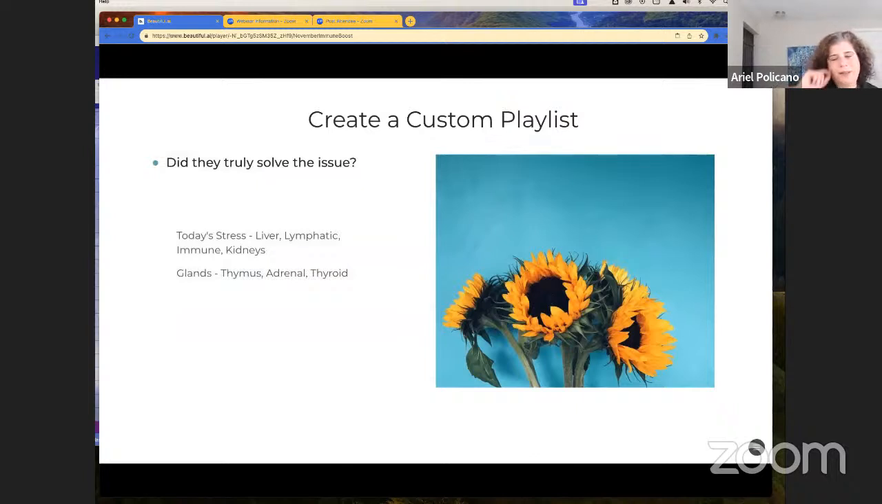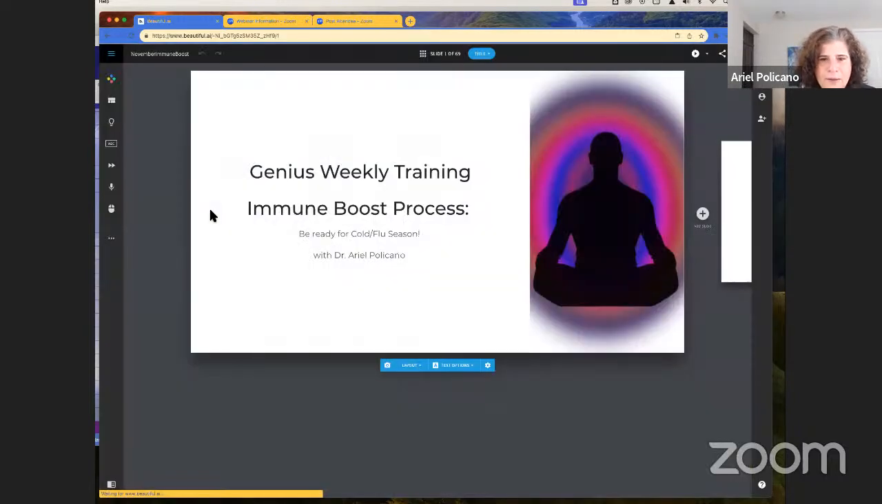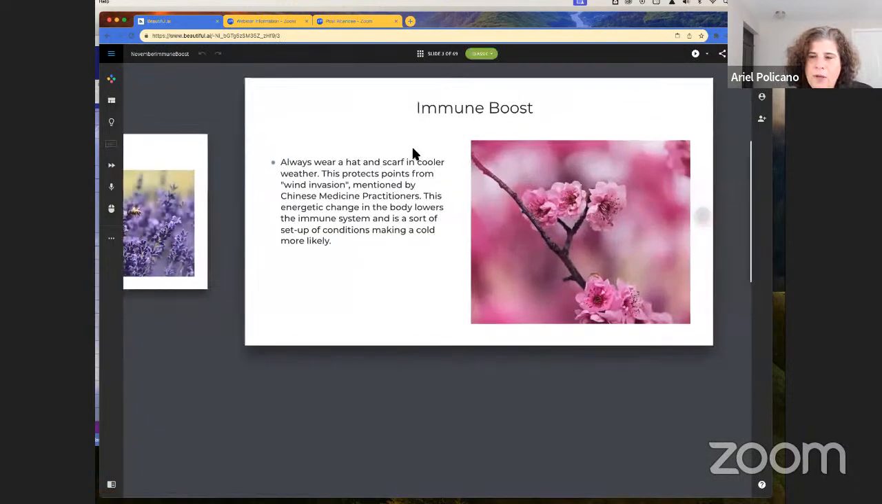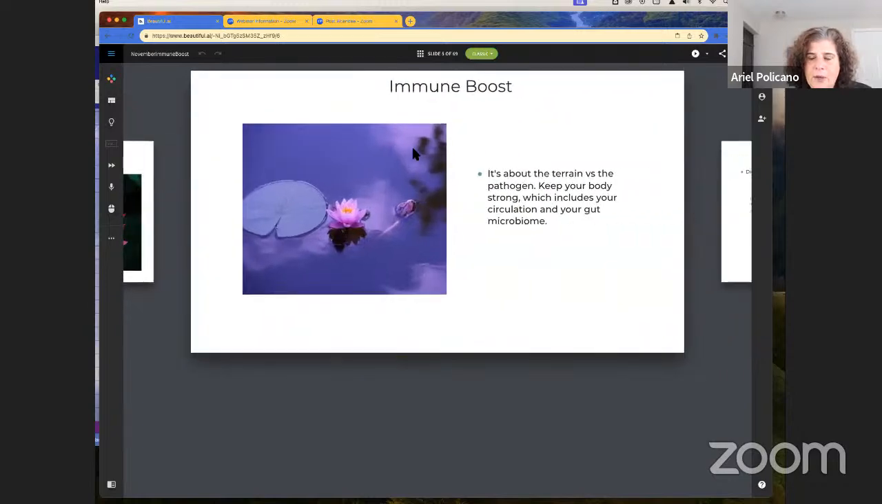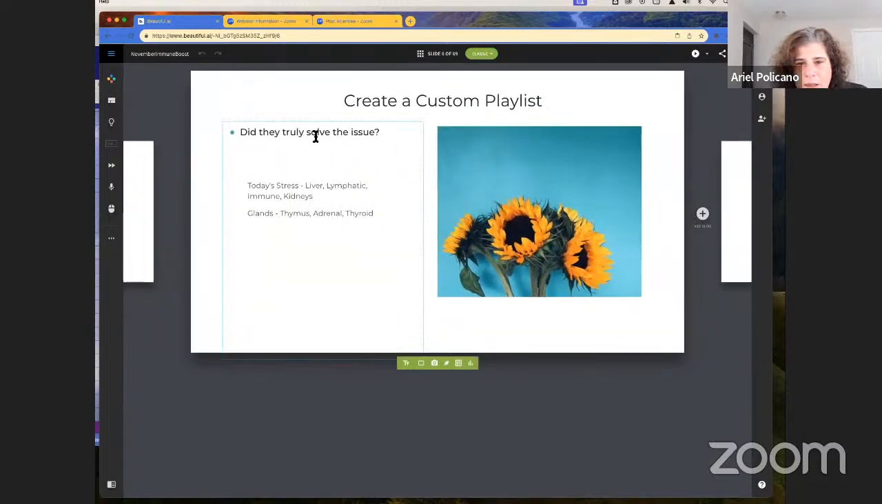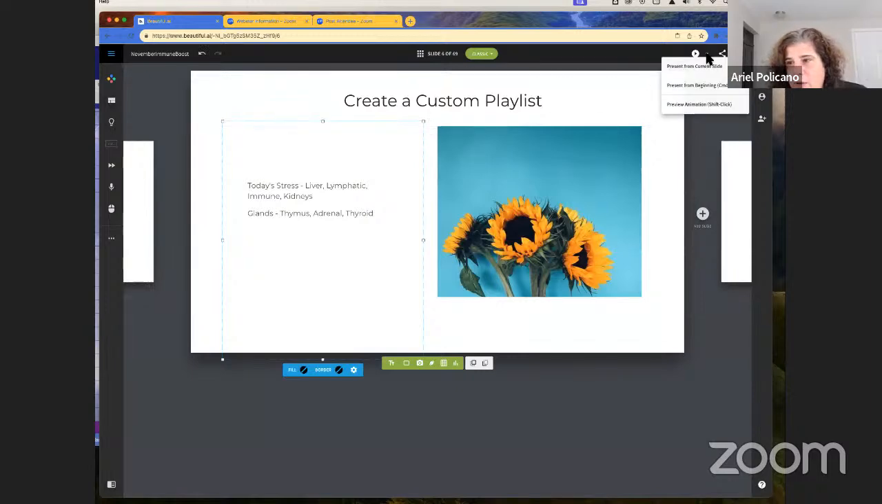So now, I don't know why this is doing this. This is something from a previous thing that I created. But anyway, let me just see if I can change this. What we want to do is create a custom playlist, and what I want to do is mention the things that are within the genius. So let me just play this from the current slide. There we go. It's a lot better.